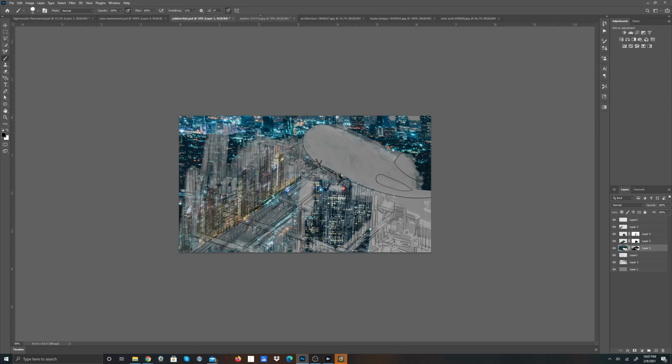I like it. Really added to the city, you know? It looks cool. Okay, so let's fix the masking a little bit more. That's gonna flip a little bit better.